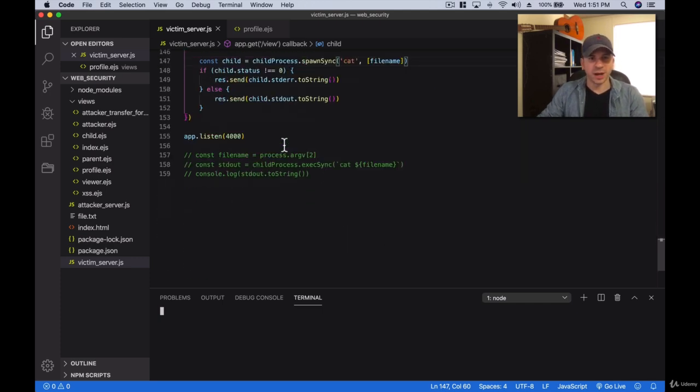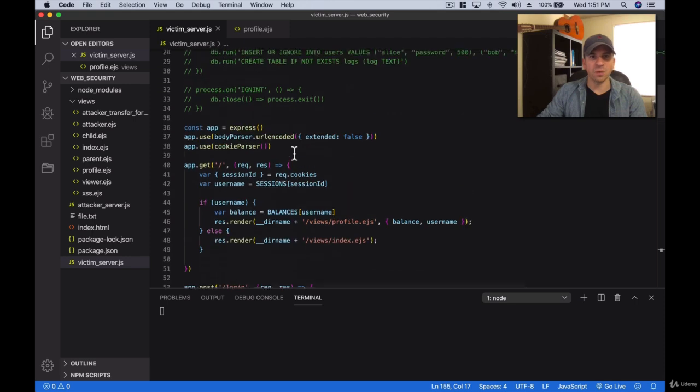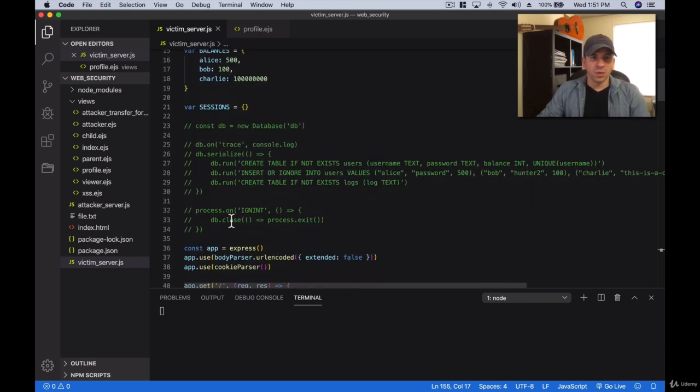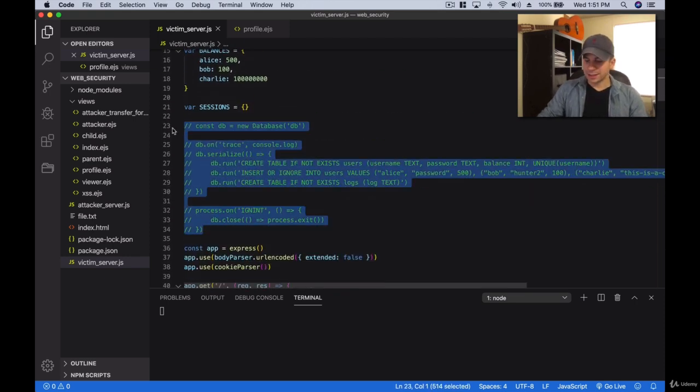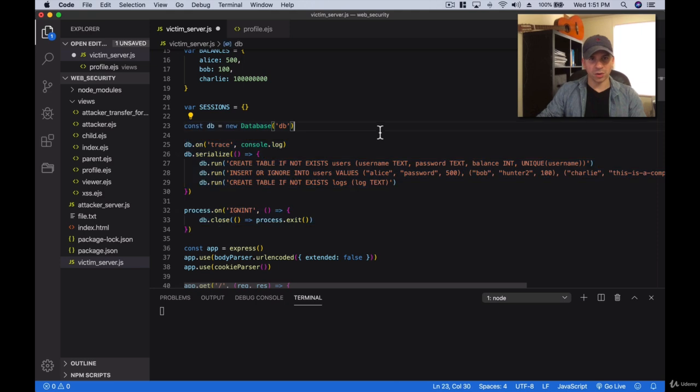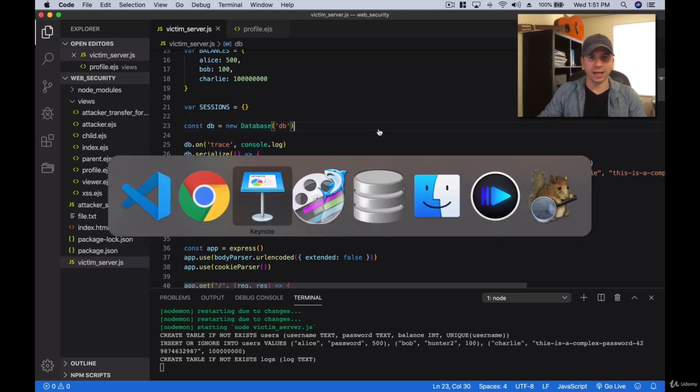Okay, all right. So let's move on. I'm going to start the server on port 4000. Okay, let's leave it there. And now what we want to do is start up a SQLite database, and we are going to go over SQL attacks.